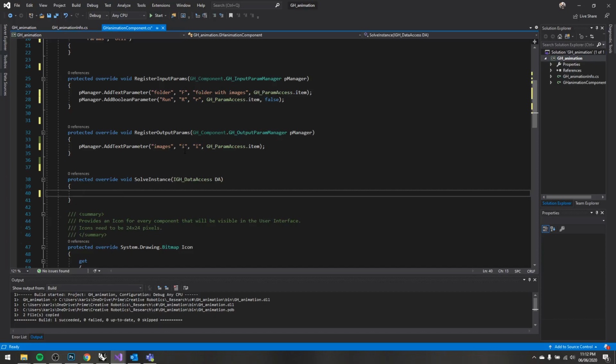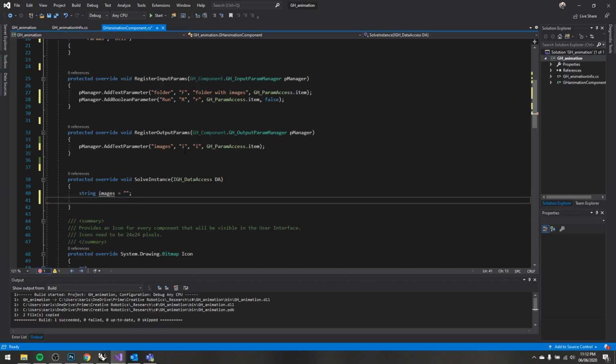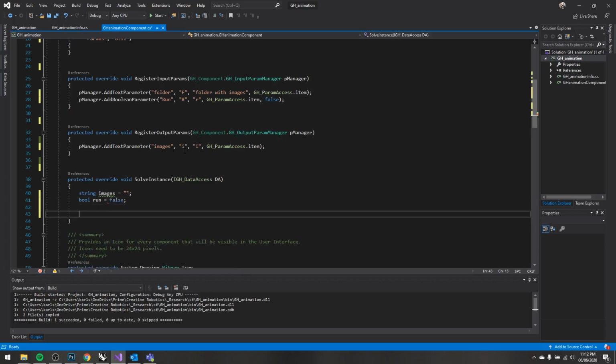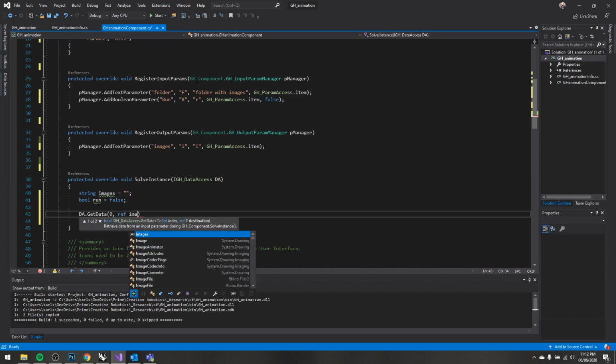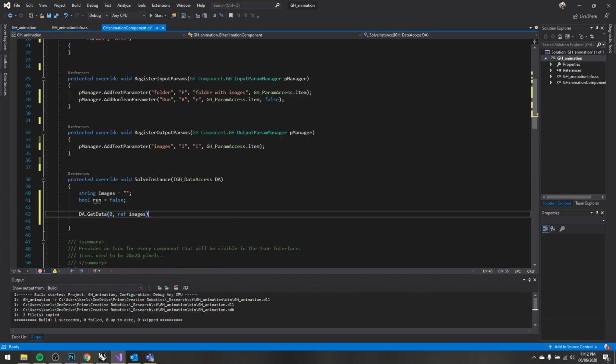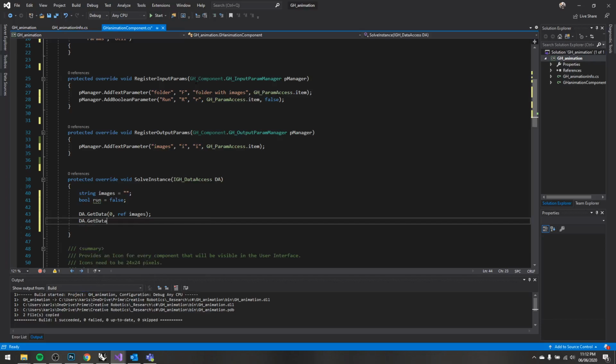we're going to do every time we run this. So first things first, we need a string for our images. We'll just create an empty string, create a boolean, run equals false. Now we will get our data from our input, so it's as simple as DA get data, reference 0, which will reference our folder, and we'll reference that to our images string. And DA get data 1, which is our run function, ref run. And it does it for getting the data from our inputs.